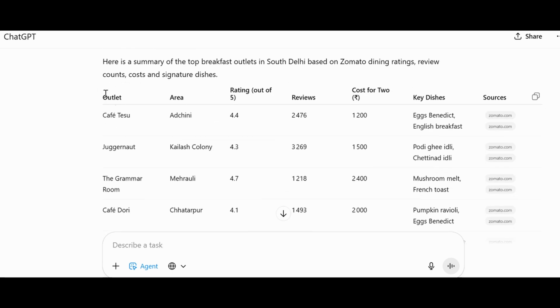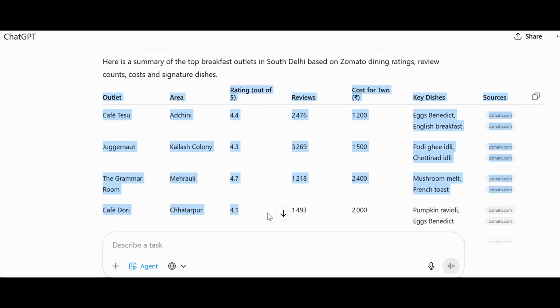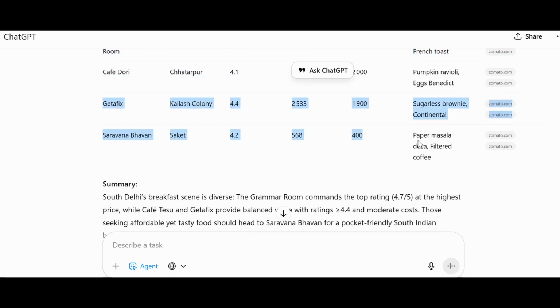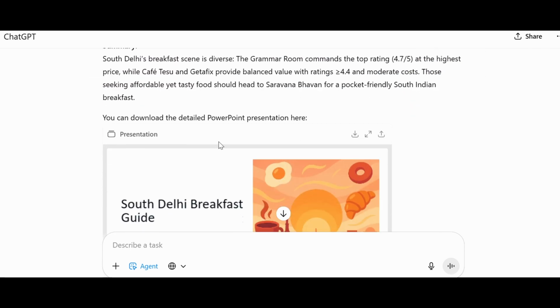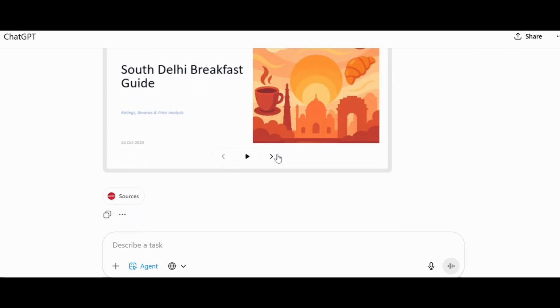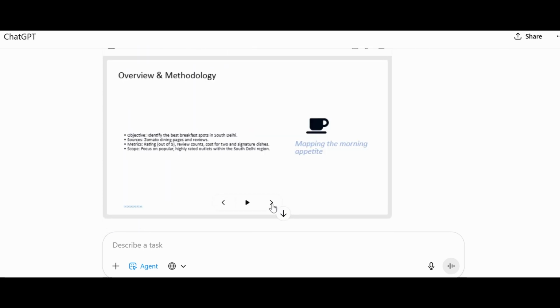And after working for 12 minutes, it has come up with a summary of the best breakfast places in the South Delhi. There are many parameters that it has used, and towards the end, it has given a summary of the thing as well. There is a PPT towards the end which can be downloaded.